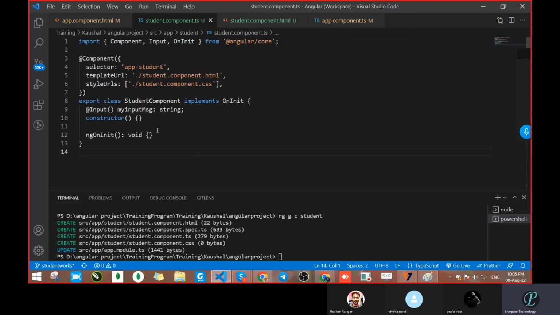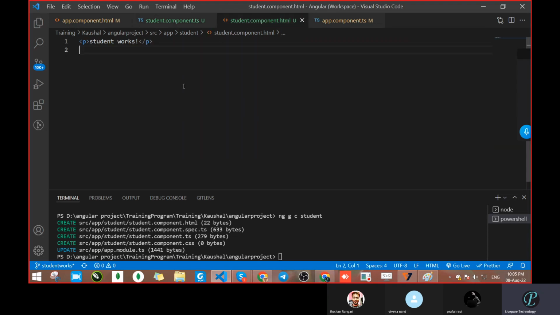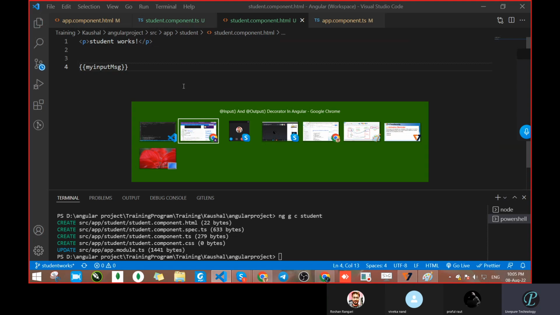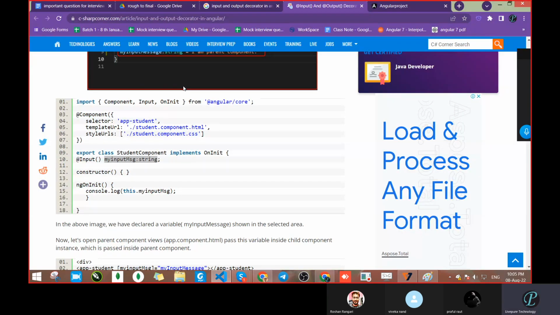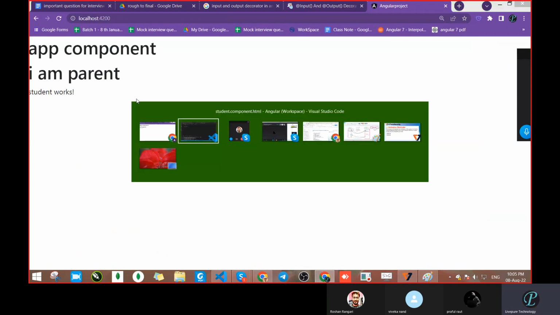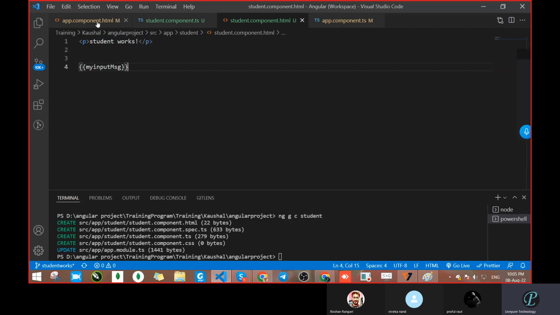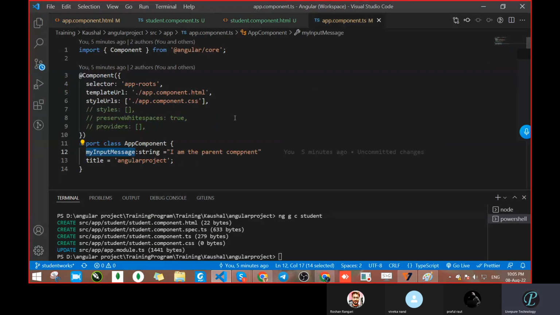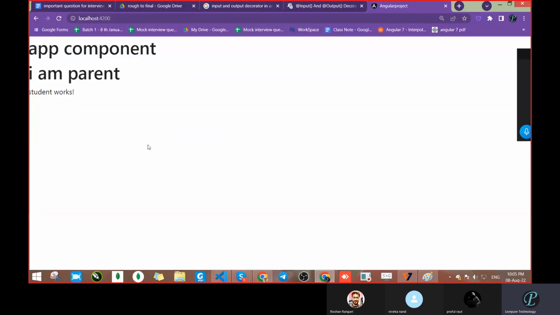So now what do we want? We want to load, to print this data on our component, meaning the student component. Just pass this variable here, and let's see whether we are getting something or not. We will see later. So what happened? What had we written in the message? I am parent component, or something, we had written on the TS page. We had written one message, I am the parent component. Are we getting this one or not?